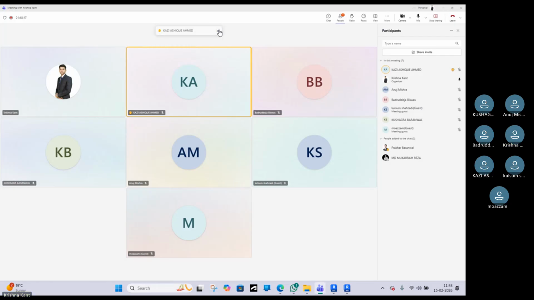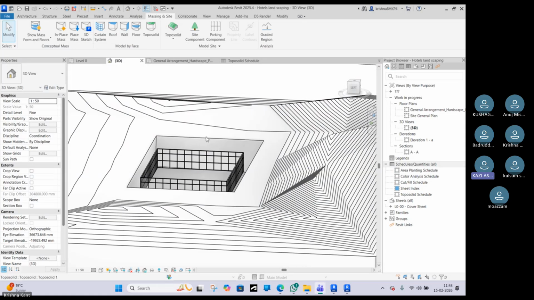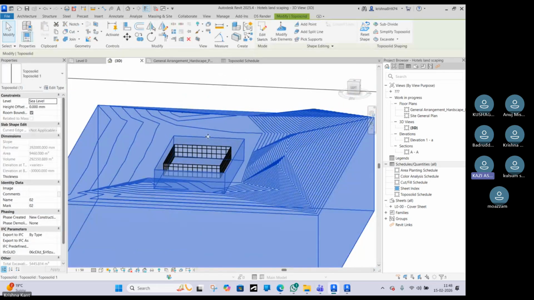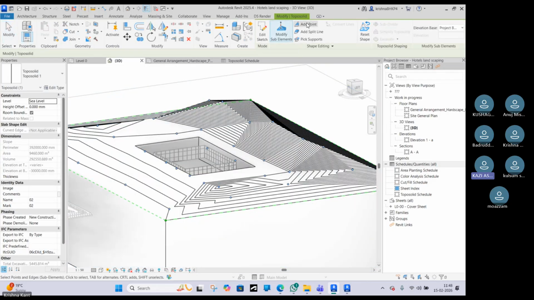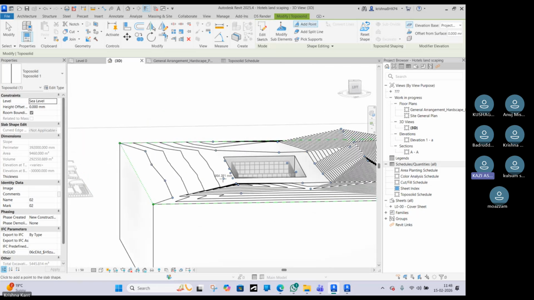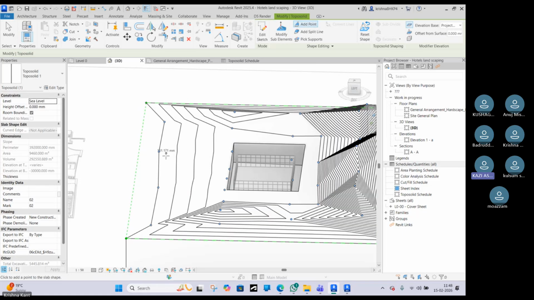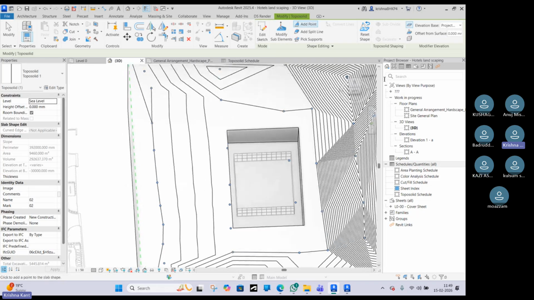Yes, Kazi. You added the points into the topography. I want we also do the same in our villa project during the floor outside the villa. So I want to just know how to align the same points. I mean, we have to align the points manually. So isn't there any option to align straight points? So alignment you have to do manually.